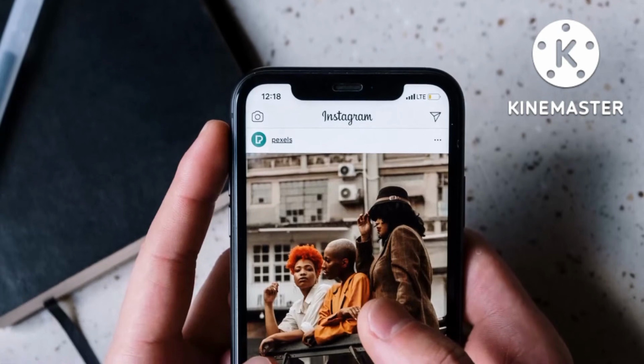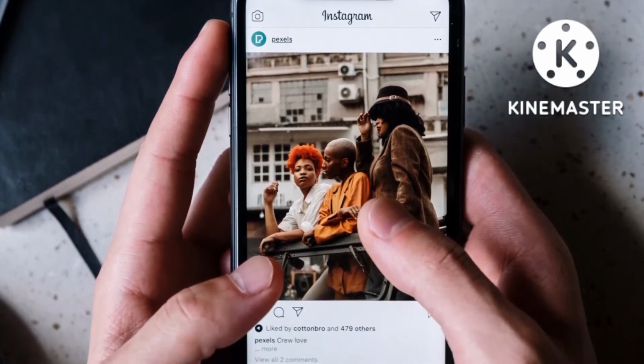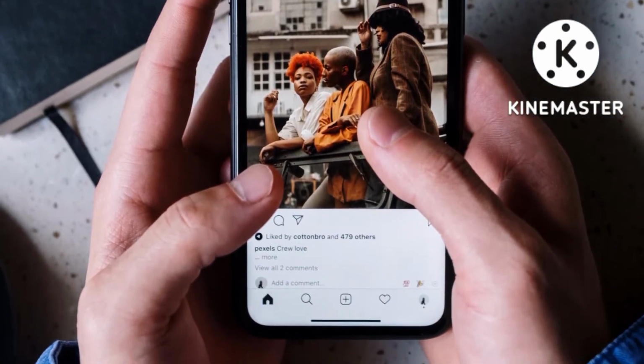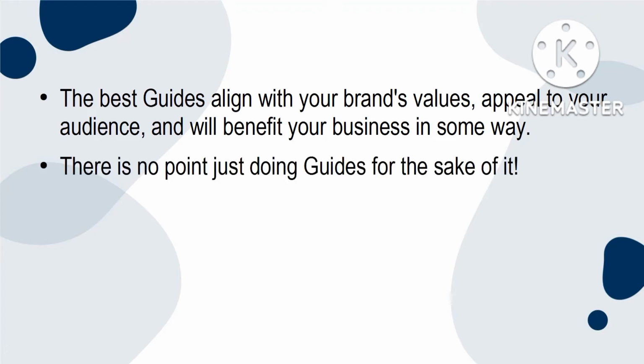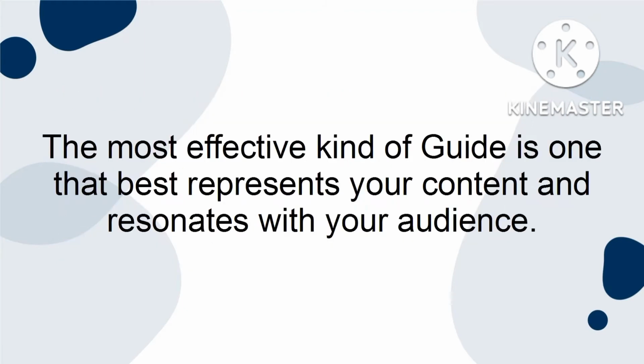To begin, it kind of goes without saying, but it is still important to mention that the most effective types of Instagram guides are, of course, the ones that are most appropriate for you. The best guides align with your brand's values, appeal to your audience, and will benefit your business in some way. There is no point just doing guides for the sake of it. Determine what your audience will get from them and how this will work for you, before just churning out content to appear relevant.